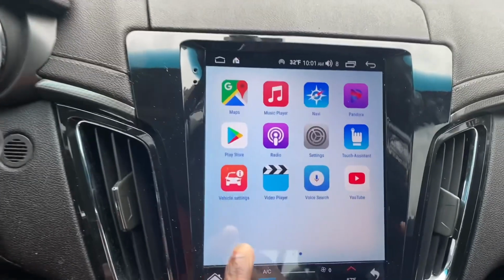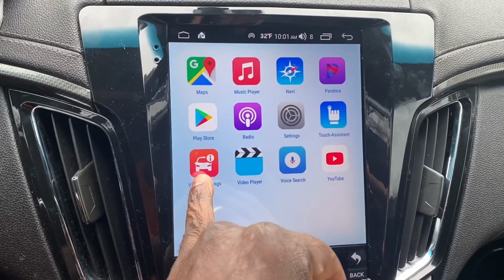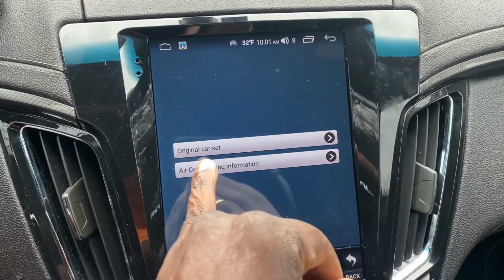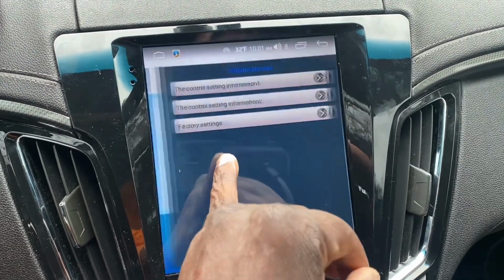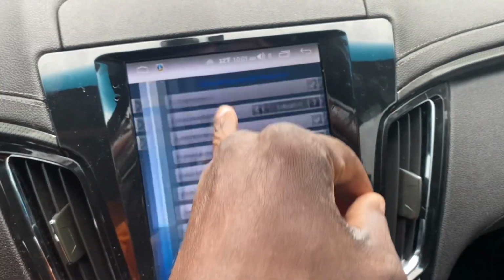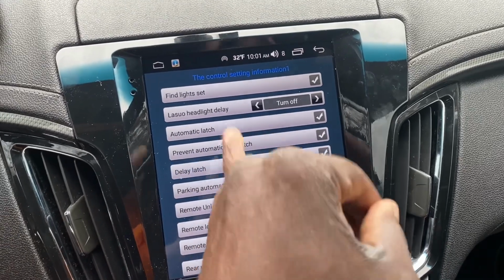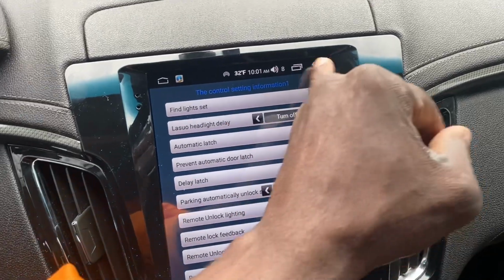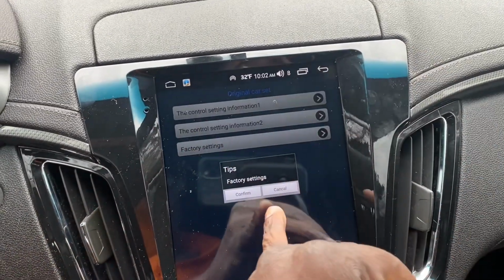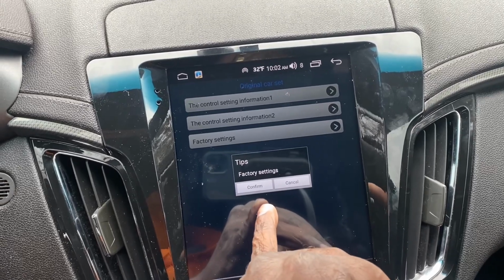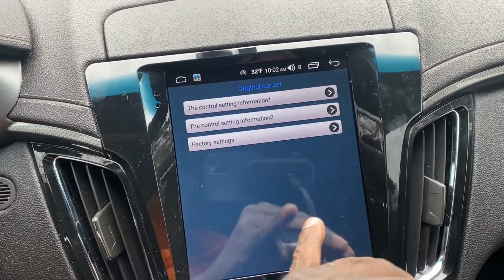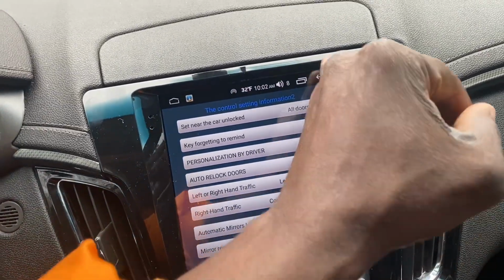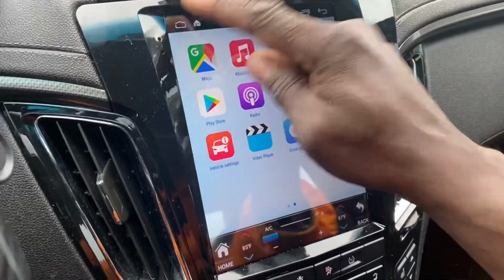Oh, here we go. Video settings, vehicle settings. You can't do anything, at least I can't. You go in here, you have these two: original car set and air conditioning information. But when you go in there, you can't do anything. You can't uncheck anything up in here. Factory settings, I'm not going to do that. I don't know what it's going to do in the end, but up in here, you really can't do anything.